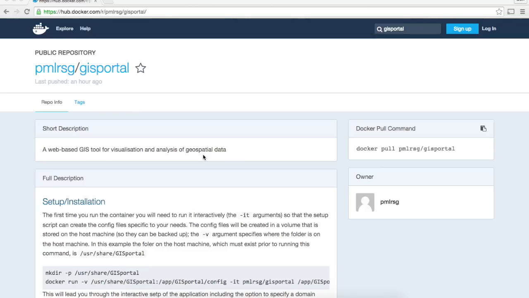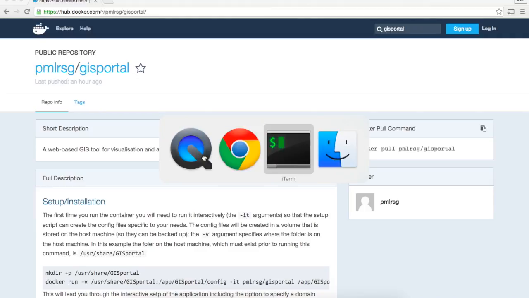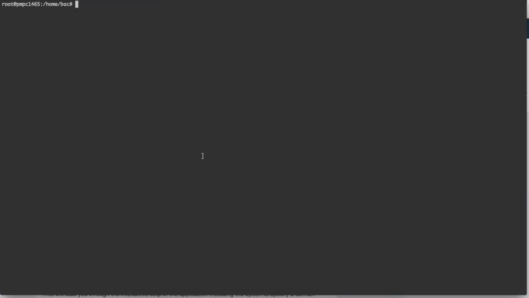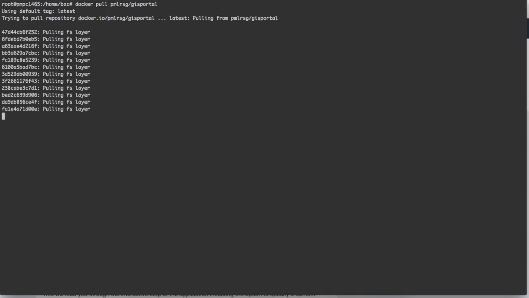So we're assuming here you have a basic understanding of how to work Docker, and you've got the Docker software already installed on your machine. I'm actually running this on my Mac, but I'm connected to a Linux server that's running Docker. So I can start by pulling the container. I start with docker pull pml rsg/gis portal, and that will pull the image from the Docker hub and add it to my machine.